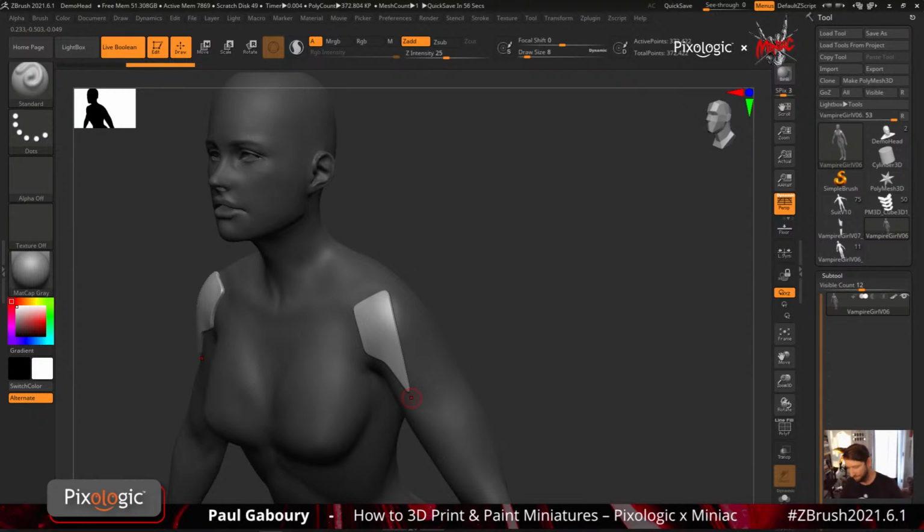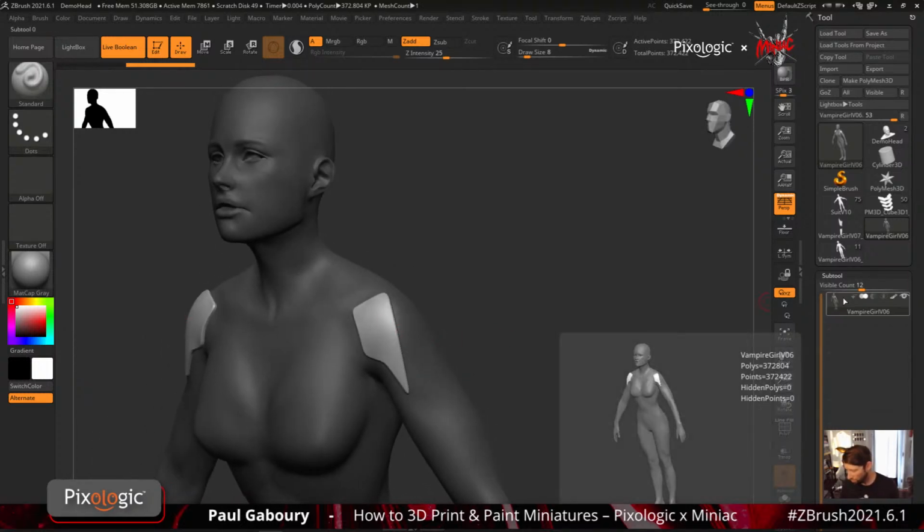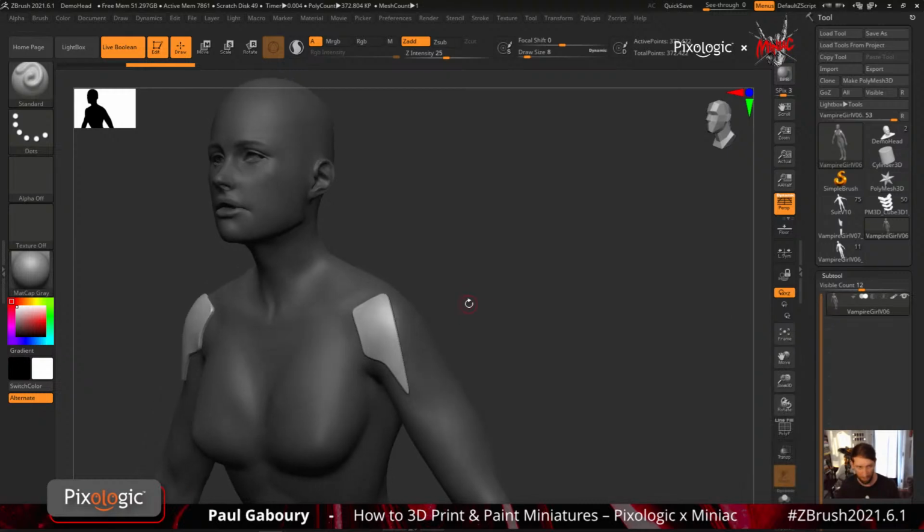Okay, now, I've turned on live booleans. So right now, what this is doing is what you guys are used to. We've only got one subtool. That's it. Nothing else. Okay? And what I want to do now is something completely different. All right?